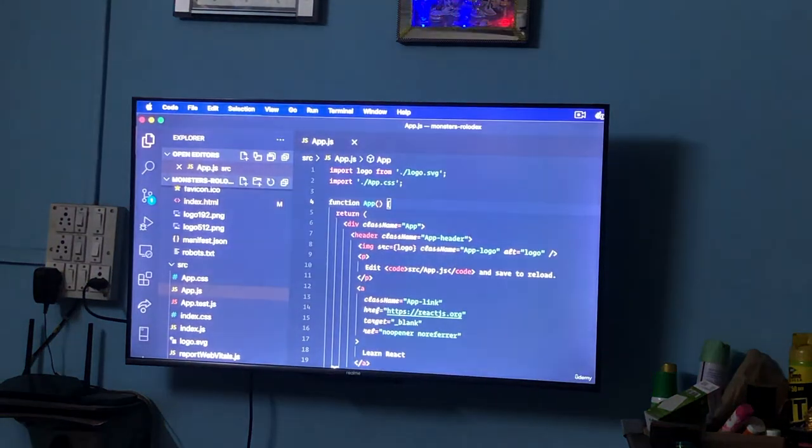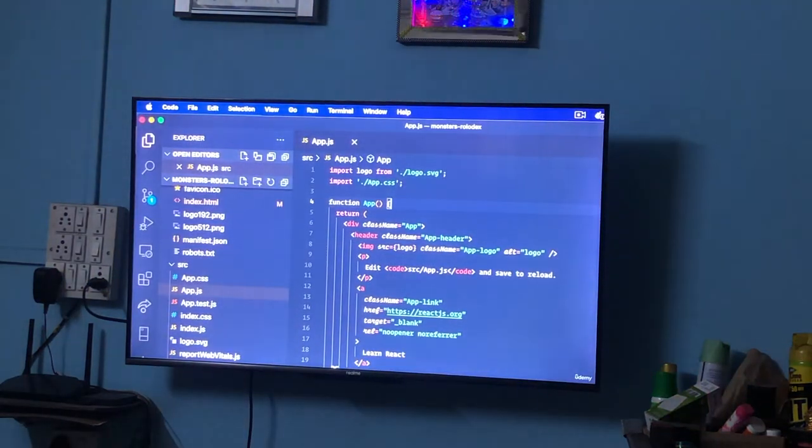Loading. Welcome back. In this video, we're going to dive into the meat of the actual React code finally.